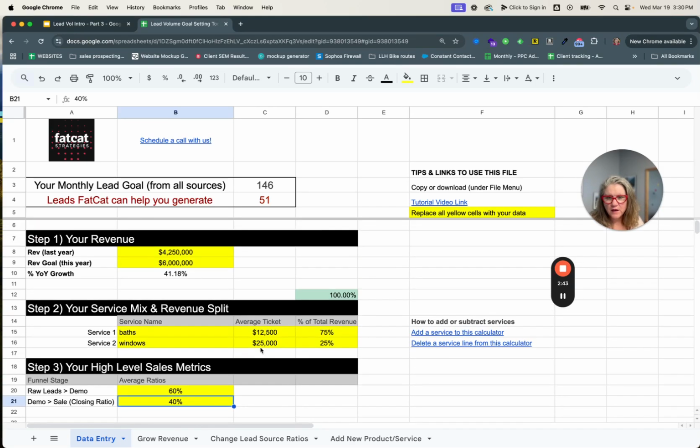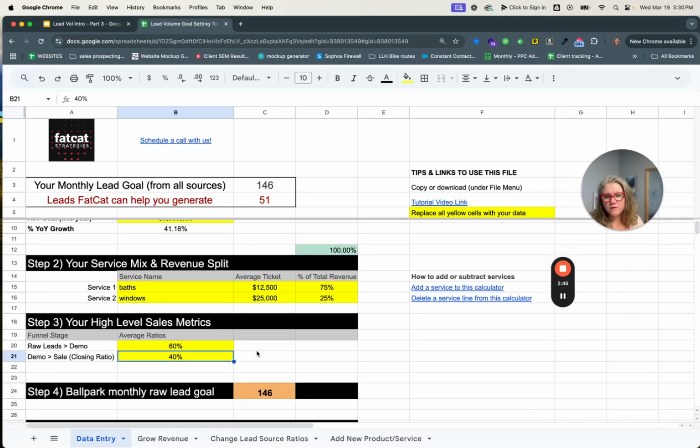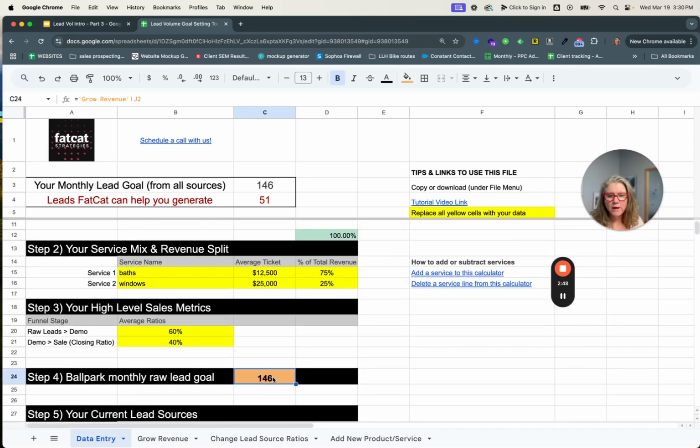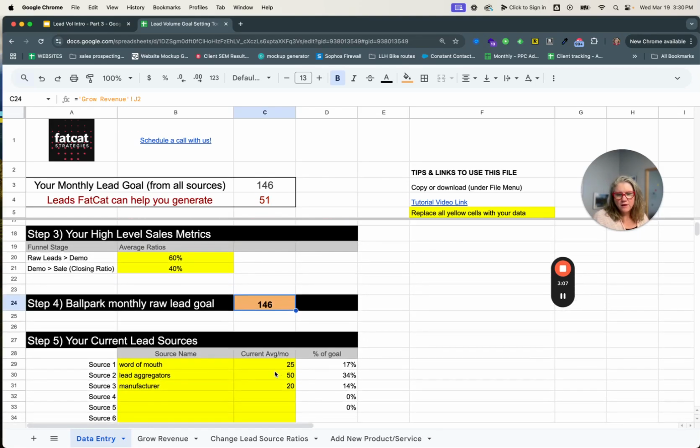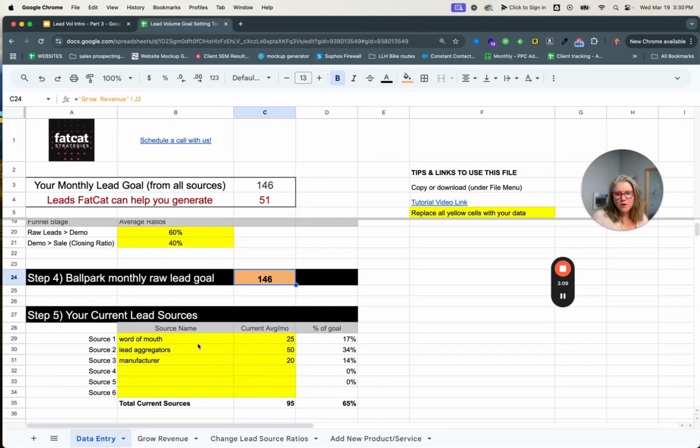And with those data points, revenue, services, ticket price, revenue split, we can help you come up with the total number of inquiries that you need to generate every month. Those are not appointments, those are new inbound inquiries into your organization. And then, as you may have seen in the earlier videos, you start to input your current lead sources and figure out what's the gap that you need to make up.